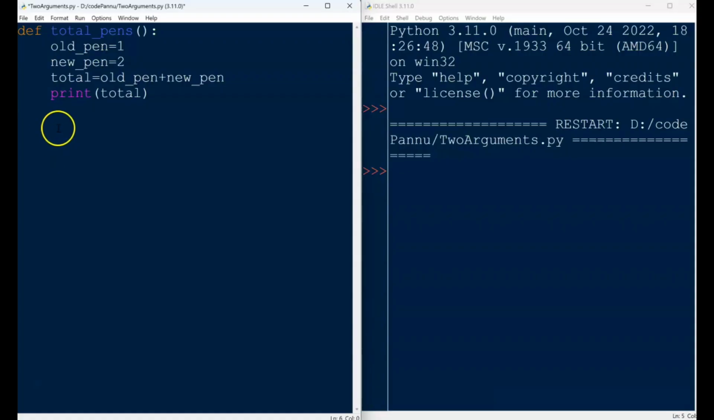I have already created a function called total_pens. Inside the function, I have created one variable for an old pen and put the value 1 because you had one old pen. Then I created the second variable called new_pen and put the value 2 because your teacher gave you two new pens. To add the two variables, we have written total is equal to old_pen plus new_pen. And in the next statement, we are printing the total.